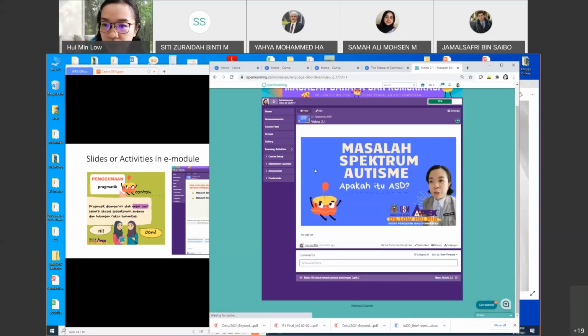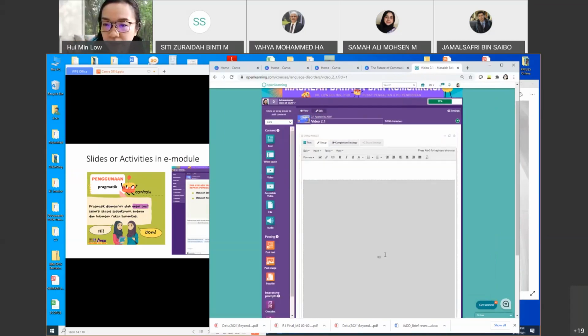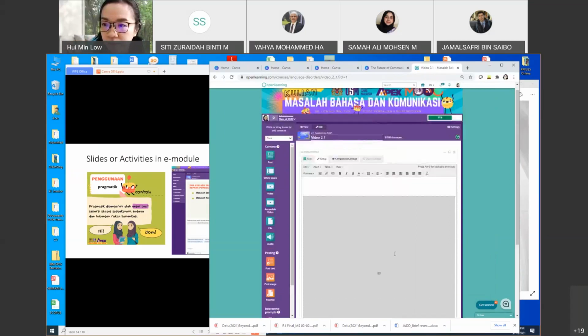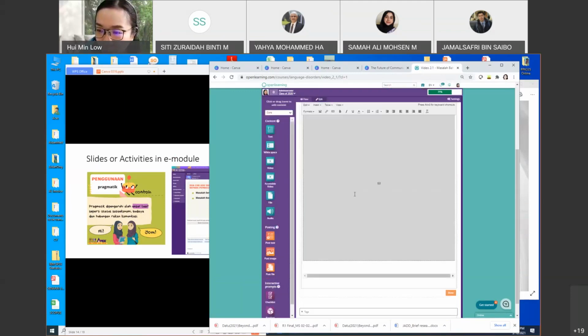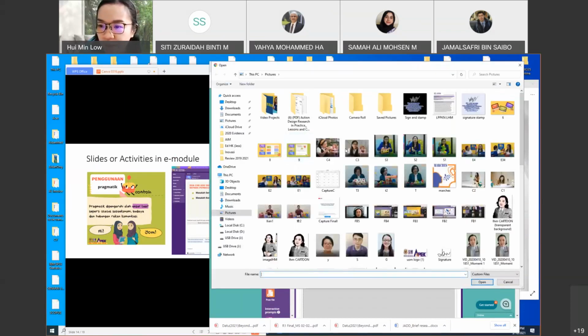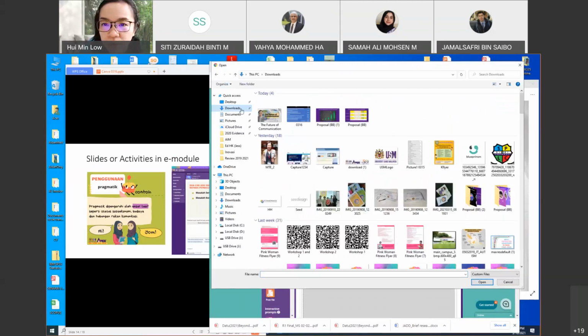So this is how you can do it. You go to the editing part, and you can change it here. I kind of forgot how to do it already. Okay, but is it this one? Yeah. So I can change it to the future of communication.